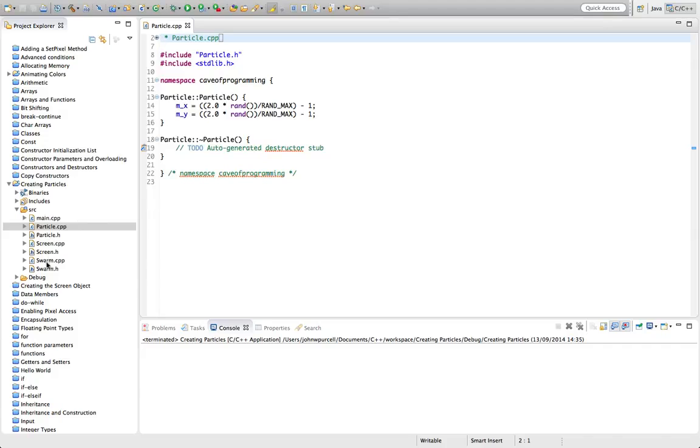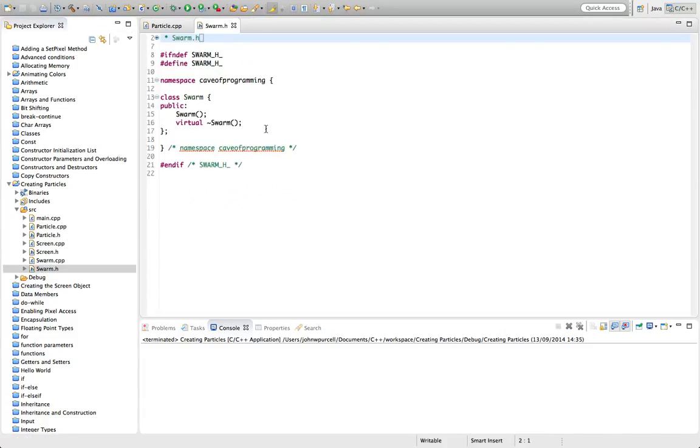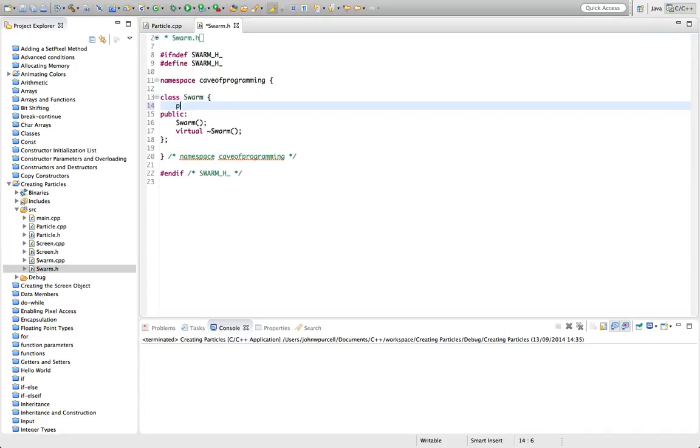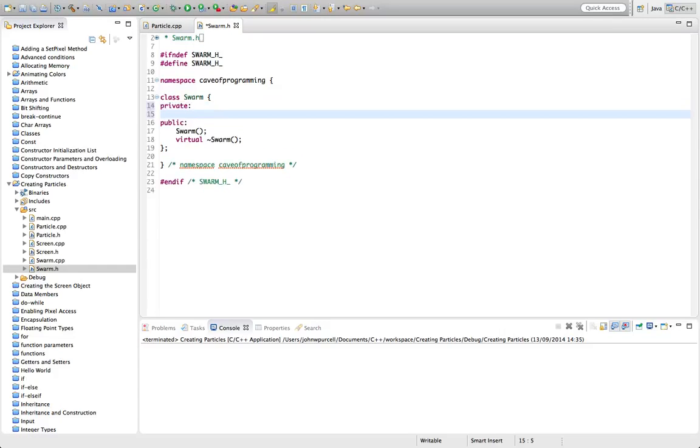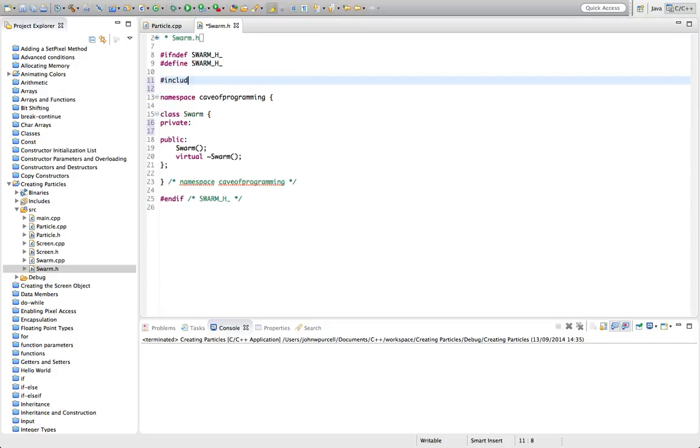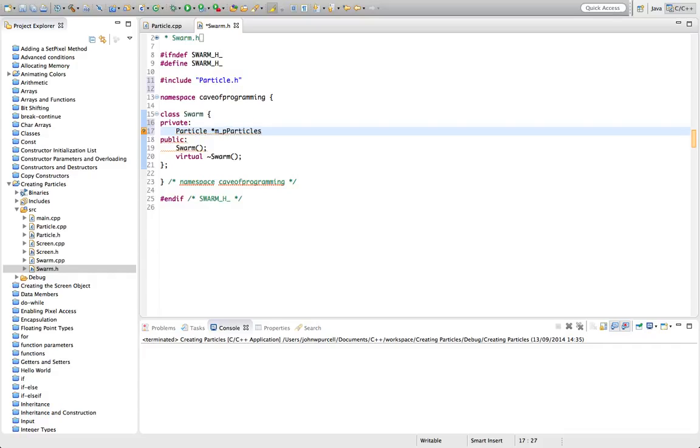So I've got my swarm here that I've created, and I'm going to give this a private member variable. If I include, in double quotes, because it's a local include file, particle.h, and I'm using this Kava programming namespace, then I can say in here Particle pointer, let's call this m_pParticles, m because it's an instance variable, p because it's a pointer.